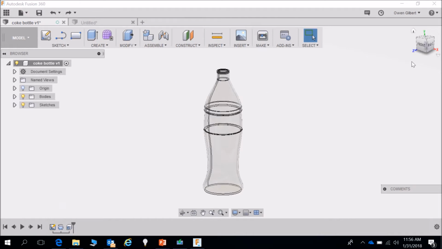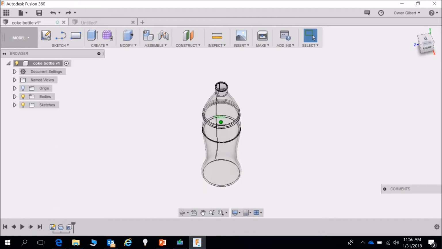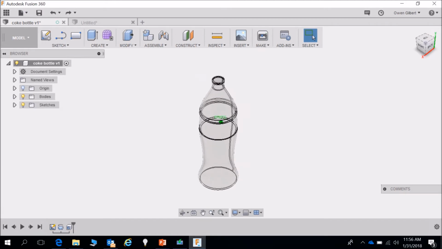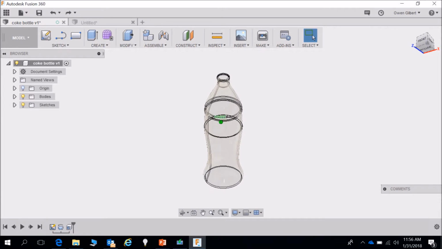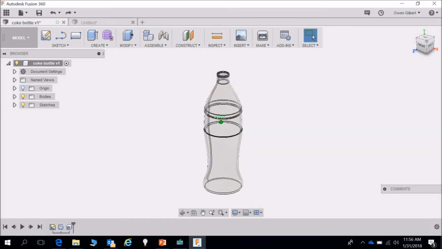You'll notice that it's obviously circular and it also looks like it's made from glass, and I'm going to be showing you later on how to add appearances and add materials to your designs to make them look a little bit more realistic as well.